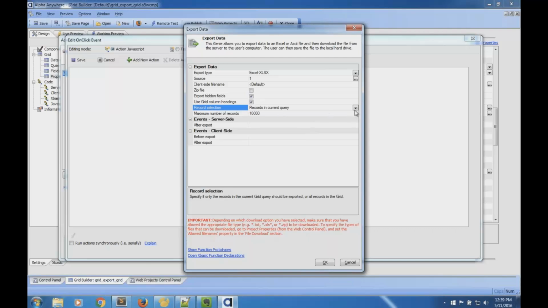You also have record selection. You can say records in the current query, so if you've already put a search or a filter on it, you could do that. All records or just one record. So you get the ability to control which of the records you have there. And then you can set a maximum number. If you don't want them downloading 1,000,000 rows, you can just say I'll give them 10,000 or whatever.